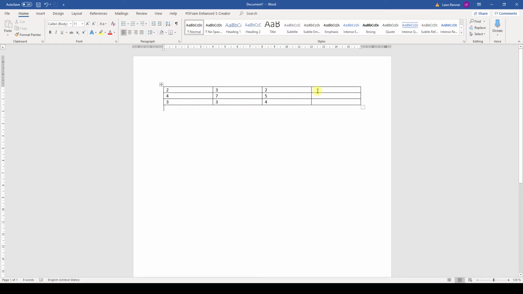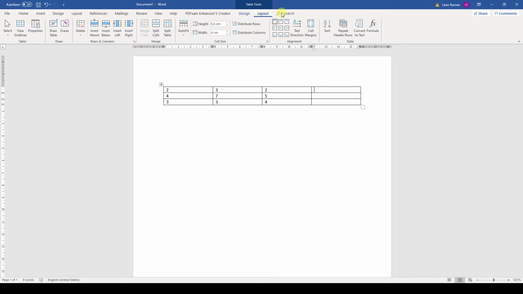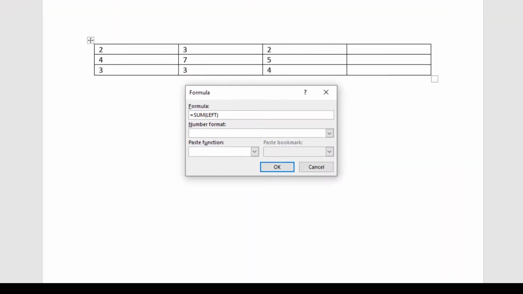So we click into the first cell of the fourth column, go to the Layout tab, and then click on the button called Formula. As you can see, Word will suggest a default formula for the summation of specific cells. The structure of the formulas is always the same. At the beginning we have the equal sign. With this sign we tell Word that we want something to be calculated.